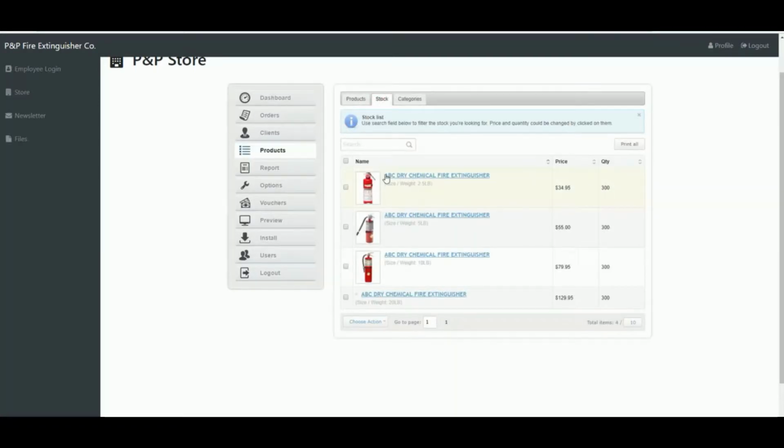Your stock, once you start listing everything, you have a list here that will be stocked, and it will show you every single thing you have in stock, quantities you have, and the prices that you have, and you can print that for your records if you need to, however you want to do it.